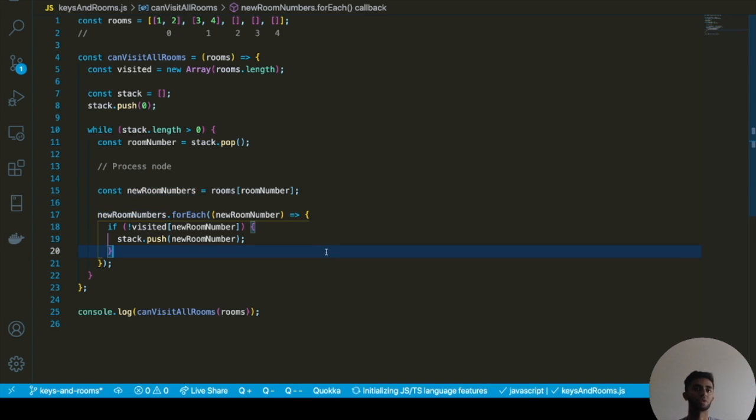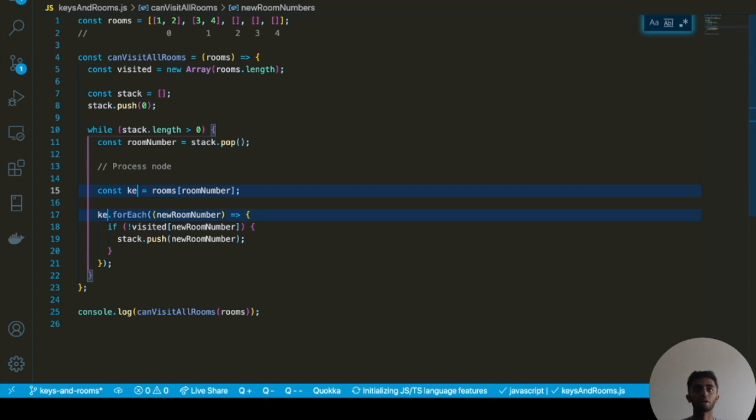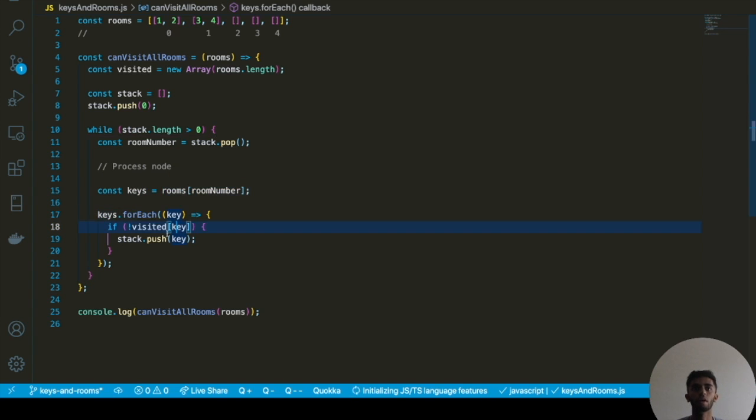Yeah, it doesn't particularly matter that much. We want to say go through all the keys, or new room numbers, that we can now access. Actually, I'm going to change this to be keys, and we'll change this to be key. You can use Command D in VS Code to highlight multiple of the same thing and change them all at once, which is pretty helpful. But okay, so we're grabbing all the keys that work for the current room number. We're saying go through all of them and push them onto the stack.